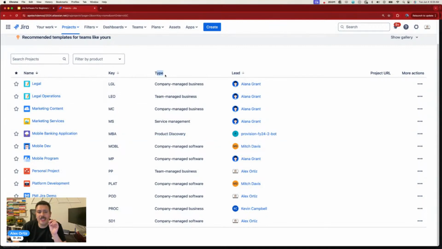So when you're looking at these types, it's important for you to understand that because of the different types of Jiras that are out there, it's going to drive what these are here.